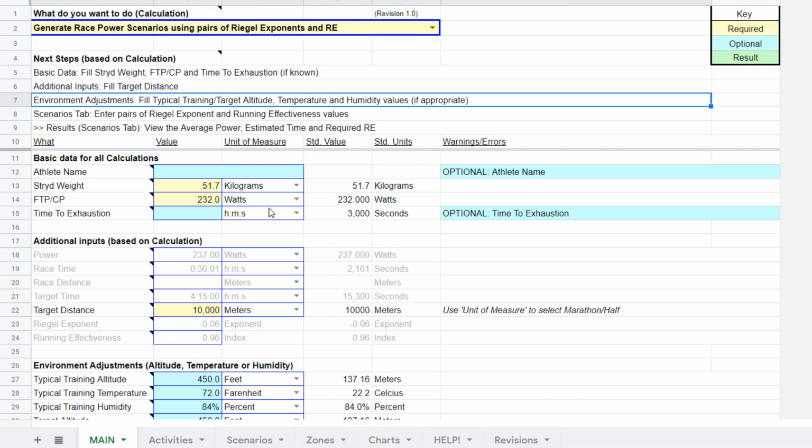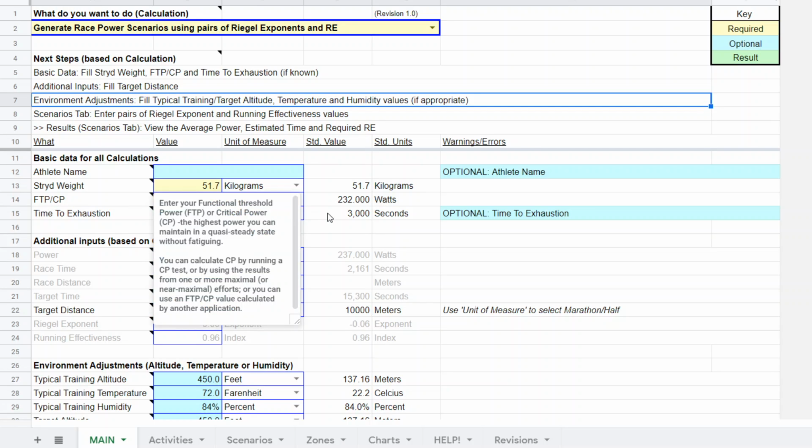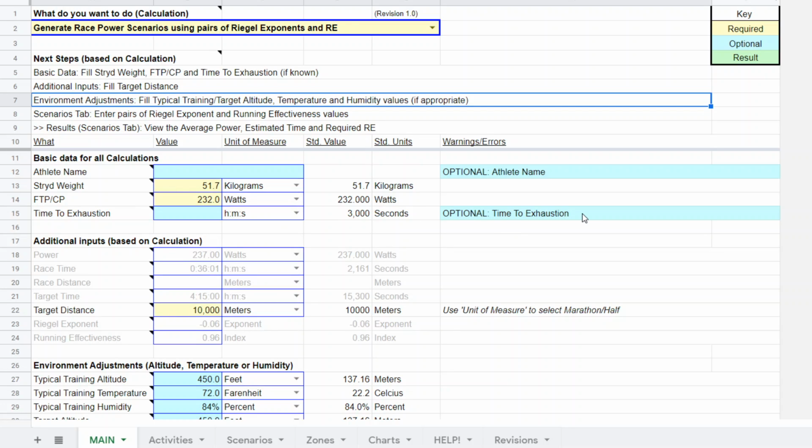The default on FTP, by the way, is 50 minutes. Your FTP or CP uses 50 minutes for the time to exhaustion. But if you know your time to exhaustion to be different, then use it. But I generally use 50 minutes, and that works pretty good. So it's a pretty good place to start from. And that's what the calculator defaults to, 50 minutes, 3,000 seconds. That way you don't have to put in your time to exhaustion if you're using that default.